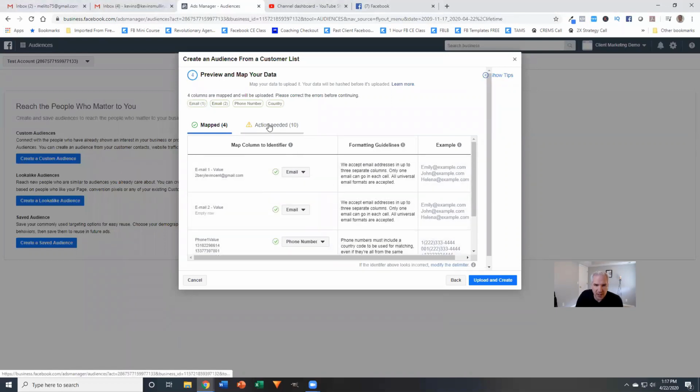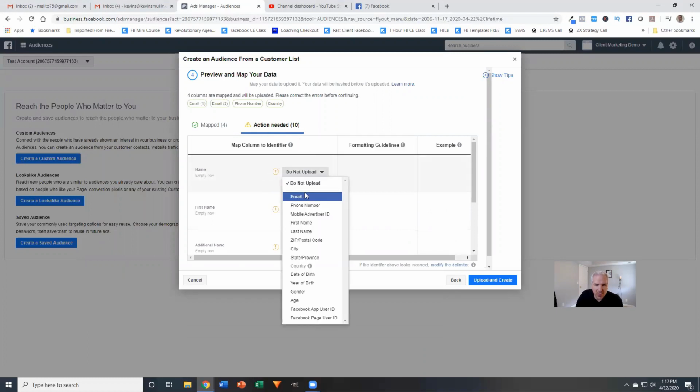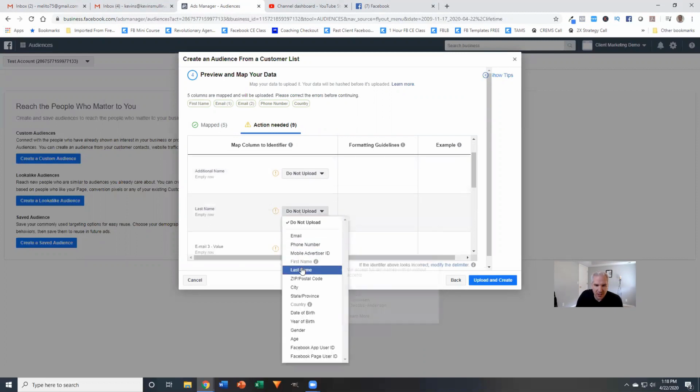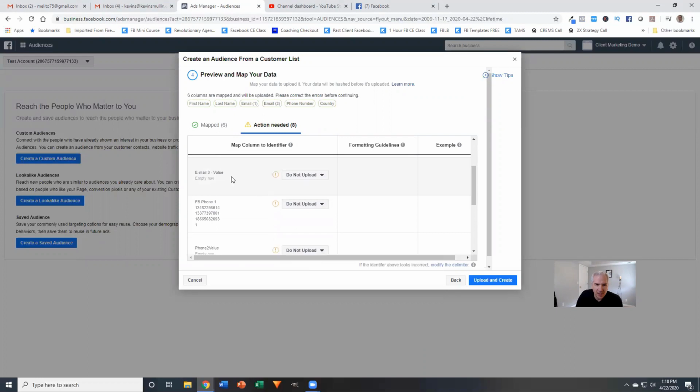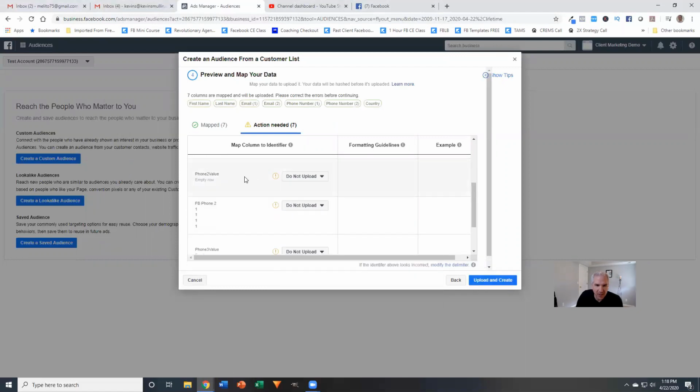So I'm going to click over here to action needed. So name, I'm not going to upload that one. The first name is the first name, so I'm going to match that one. Additional name, I don't need that one, so I'll leave it on do not upload. Last name is last name. Email value, there's nothing in that. It says empty row. This is the phone number that has the country code, so I'm going to say that's a phone number. Same with this one.